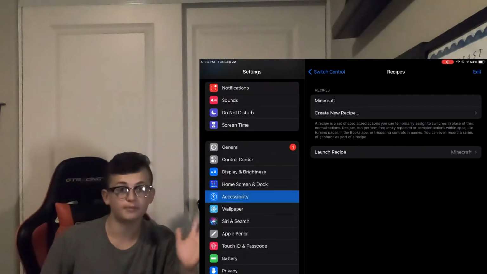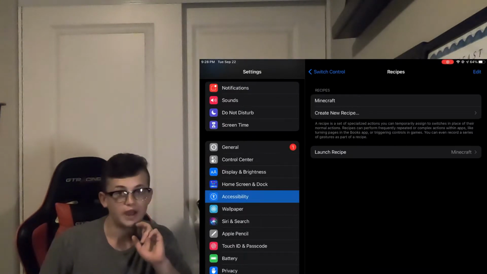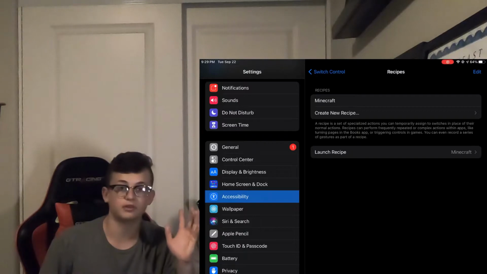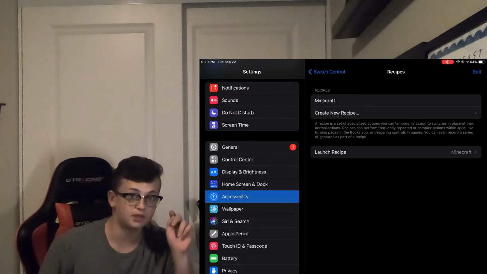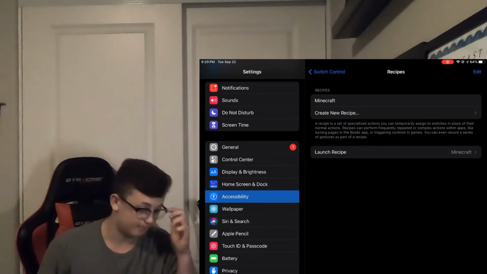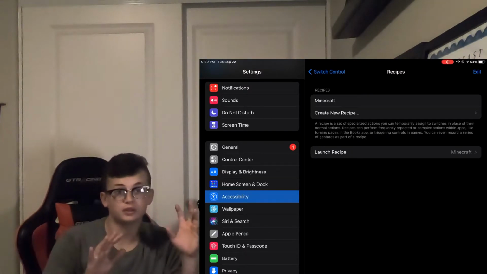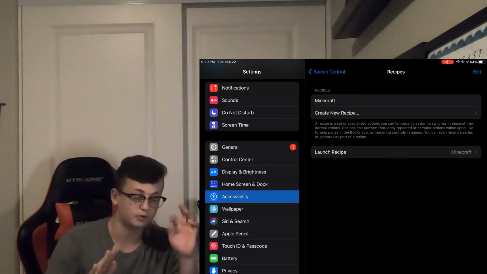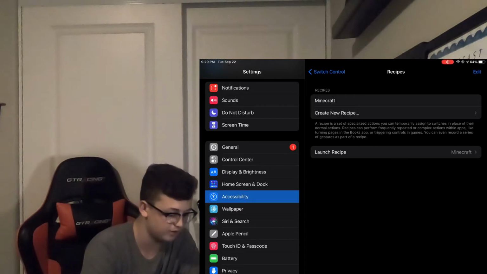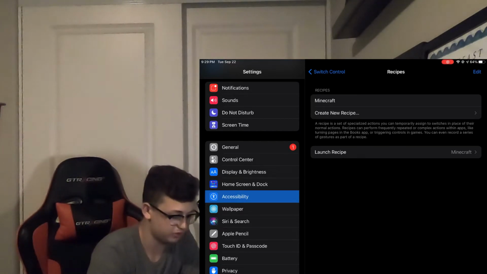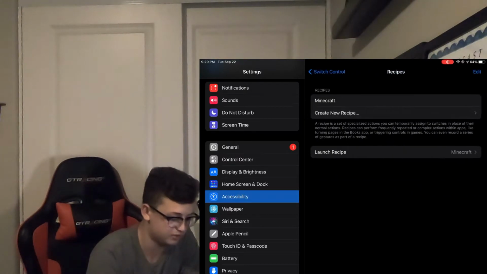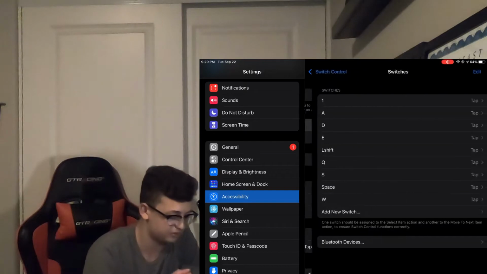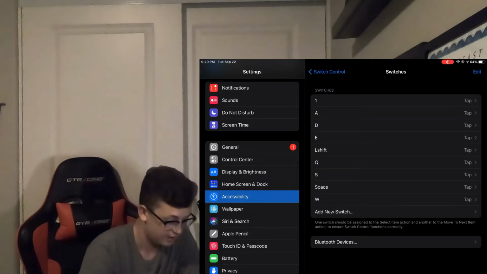Like Among Us is a popular game right now. I've tried that, but you need to be very precise with your buttons. If you're going to push a button and activate it, it does work, but you need to be very precise. In Minecraft, you can be a little off, but it'll still go forward. So you're going to create a new recipe, assign a switch. I've already assigned all my switches, so you're going to go into switches and switch all the switches that you want.